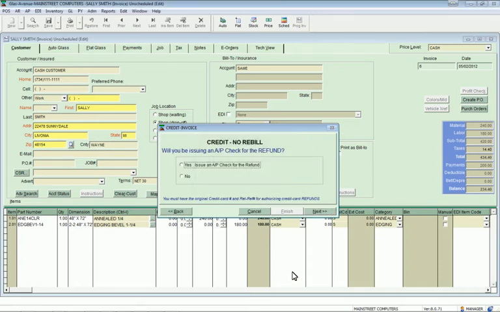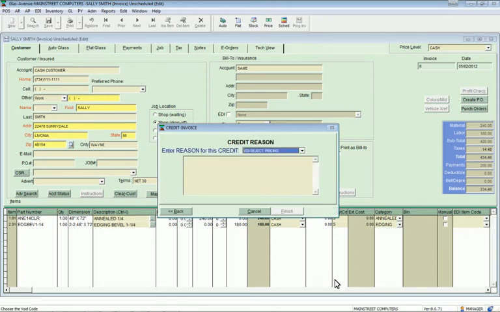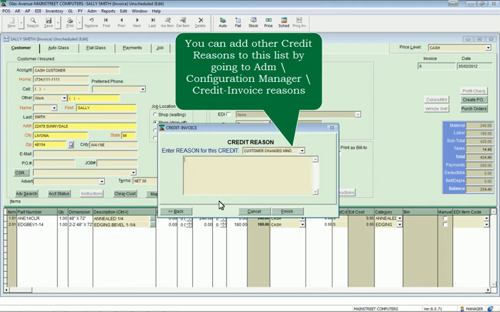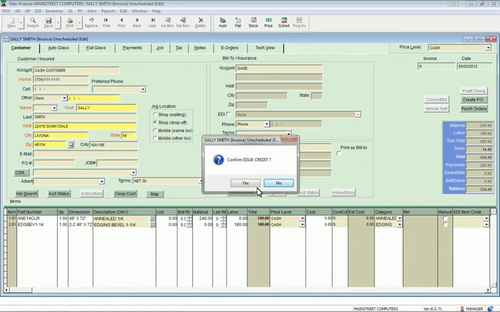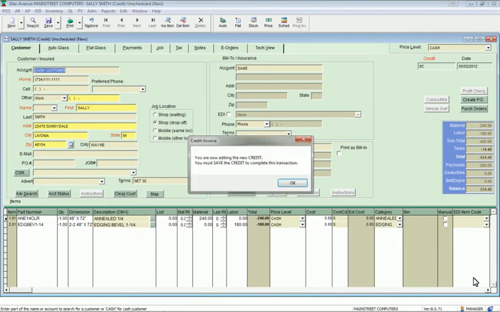And then here, it's asking if we're going to be issuing a check out of our accounts payable, which we are. So we'll choose yes. And even if you don't have the Main Street Accounts Payable module, if you're going to be issuing a check, you could say yes here. We'll choose Next. We need to pick a reason why we're giving the credit. Now you can add to this list by going into the Configuration Manager in the Administrator module and going into Credit Reasons. After we've put our reason in, we'll choose Finish. We'll say yes to confirm that we're issuing a credit.